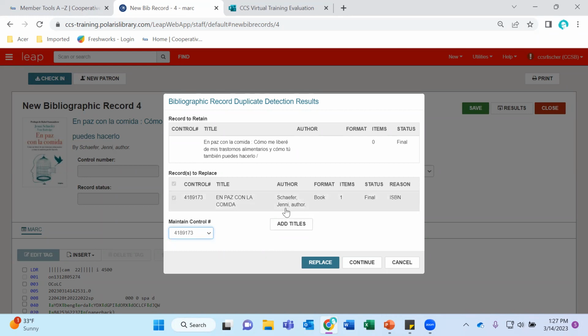If you do not see your record in the list, you can select add titles. One of the main reasons you wouldn't see a record in the list is if you recently imported a provisional record. Those records aren't indexed except for the control number. So you might need to get that control number from your import report so you can search for it and add it to the list.